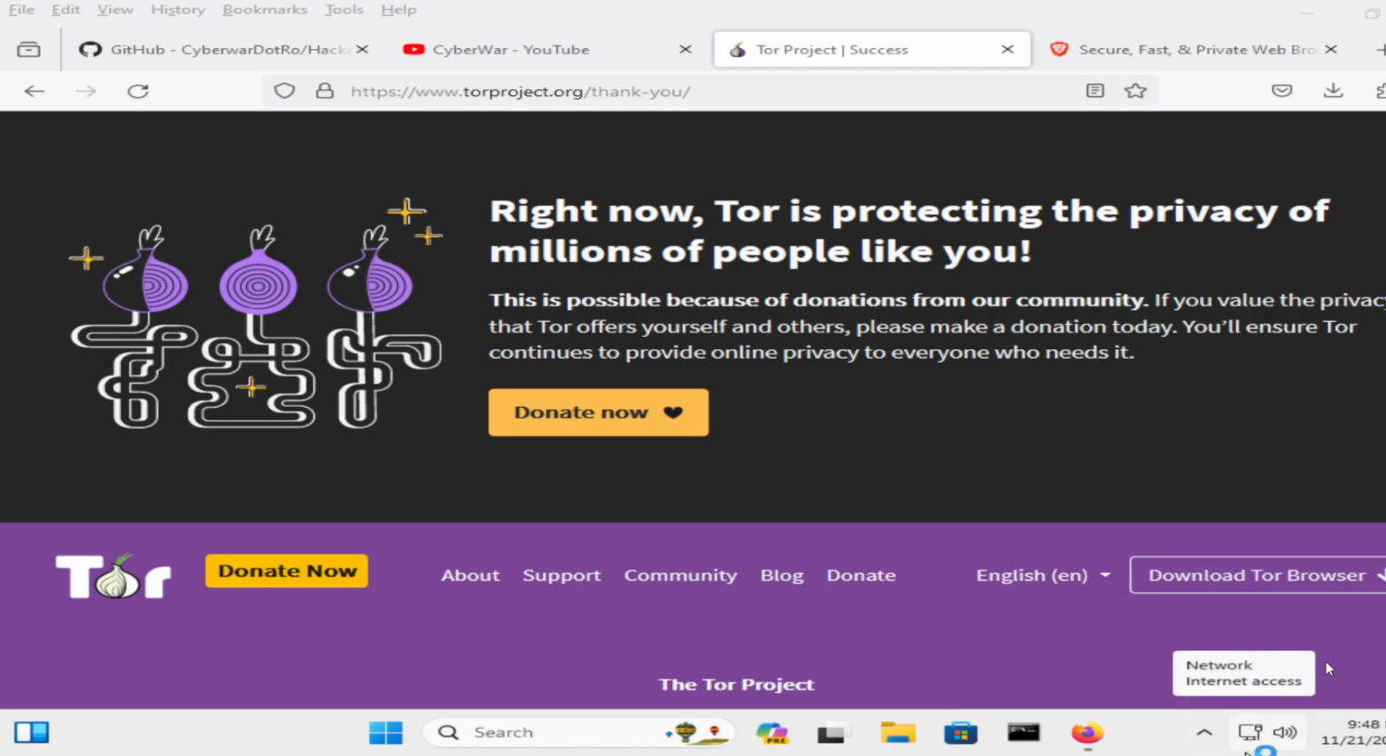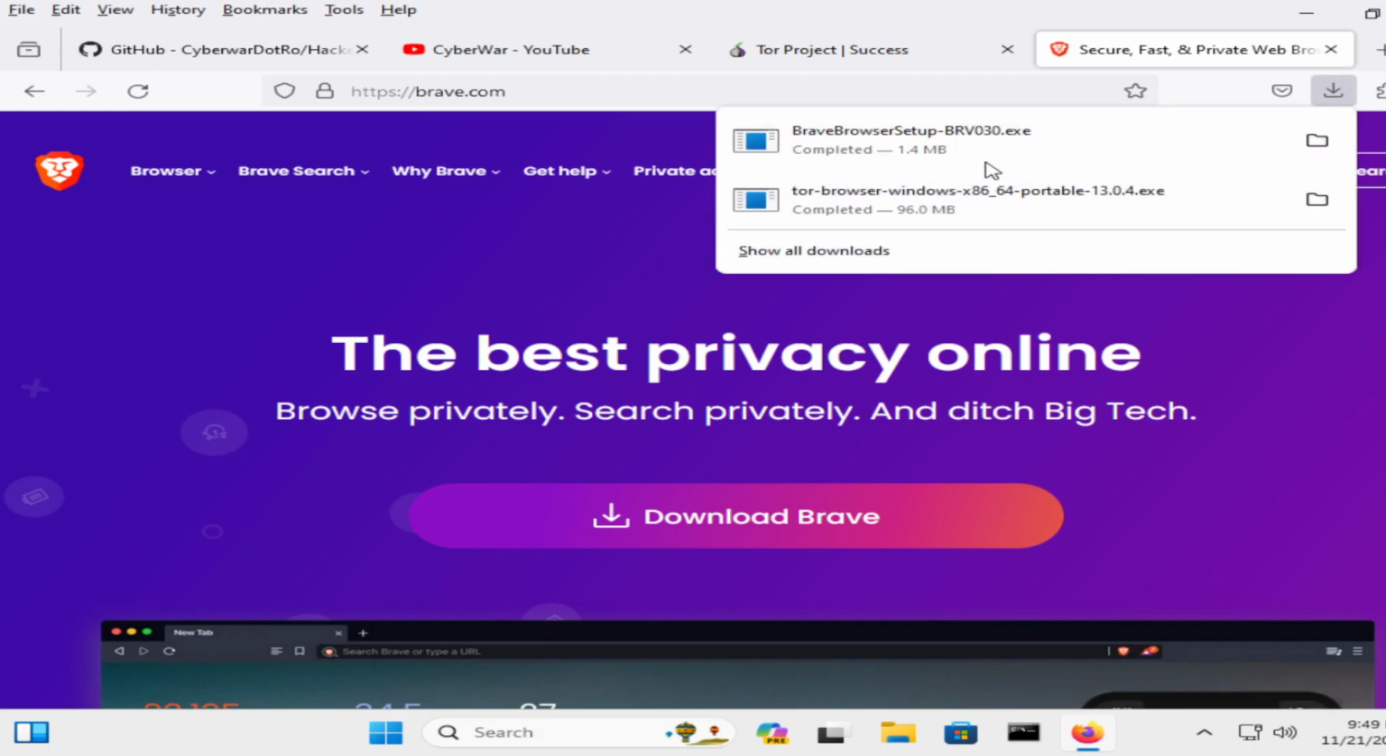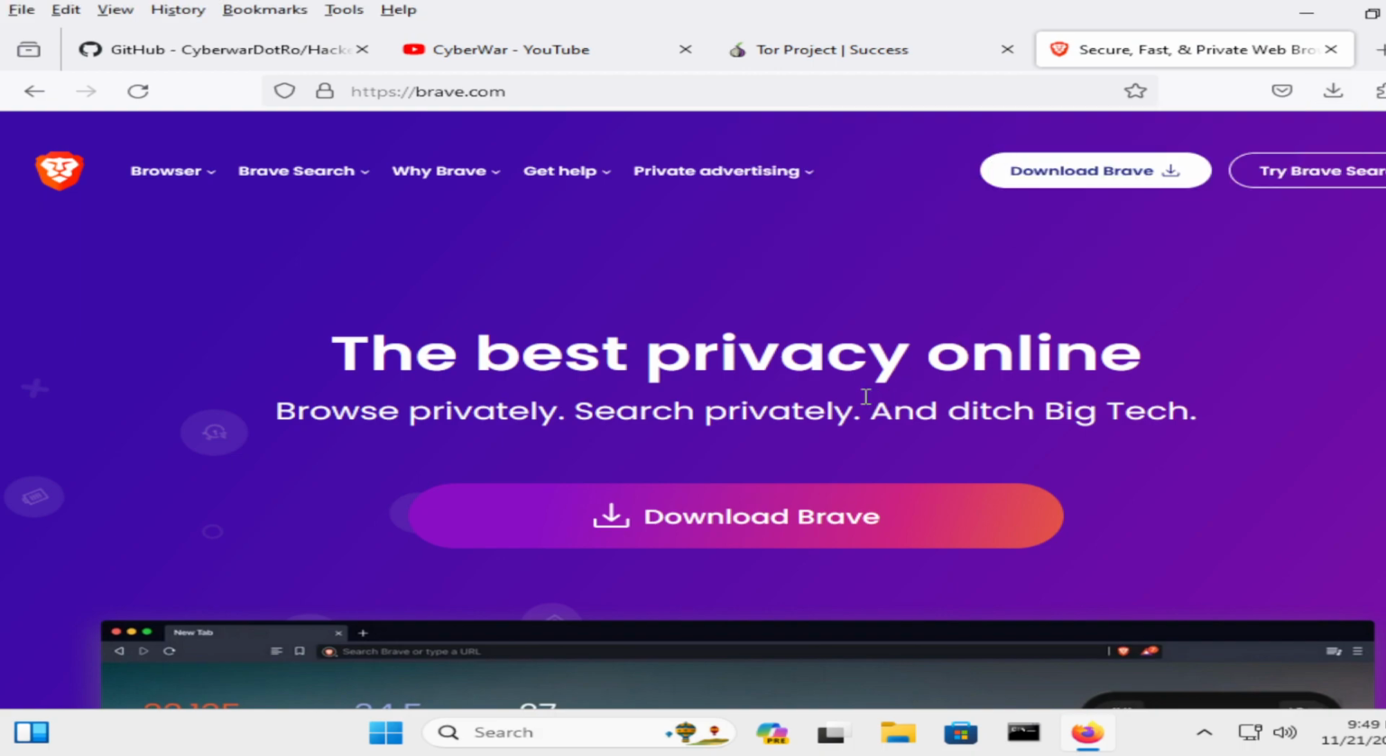For some reason Burp started. You can't see it. All right. So let me install Brave also.